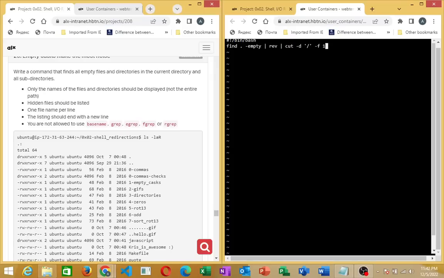So that one indicates that only the names of the files and directories should be displayed. Sorry, not that. Only the names of the files and directories. Then come to this. It said one file name per line. So since we are looking at one file name per line, we are going to use 1 to signify one file name per line. Then the output of this command should be reversed.